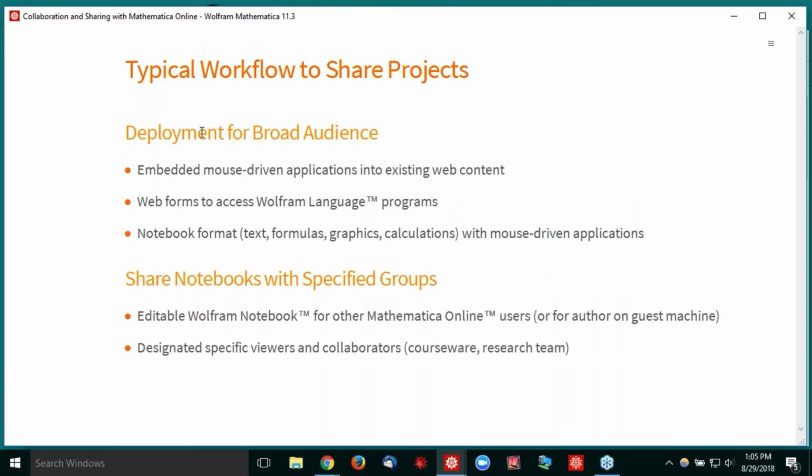All right, so I think in terms of the benefits of Mathematica Online, a lot of times it boils down to workflow, and that's what I'm going to focus in on a lot today. If you want to take notebooks and share them with a broad audience in some way, shape, or form, there are several ways to do that. But a lot of the benefits of Mathematica Online boil down to this workflow.